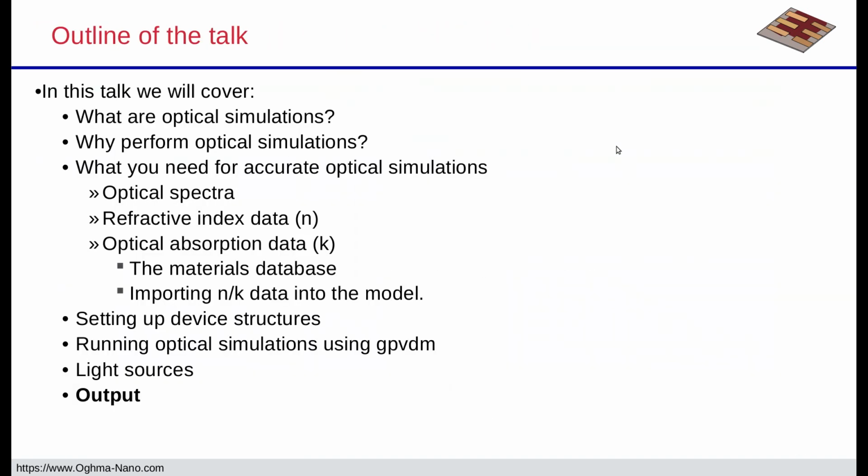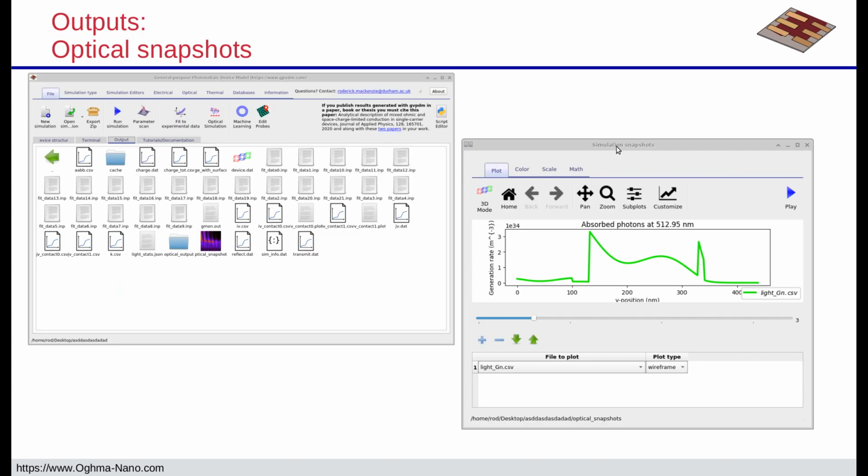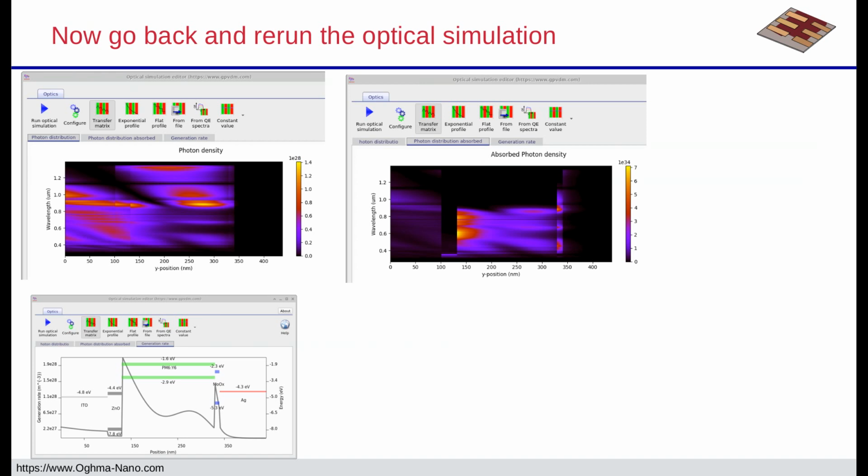Moving on to outputs. Oh, the danger of flipping back a bit too much. We're going to flip back one more slide. There are different types of optical model you can apply to the device. This is a full transfer matrix simulation. You can also do an exponential profile, a flat profile, get the profile from a file, or just set constant values for generation rate.